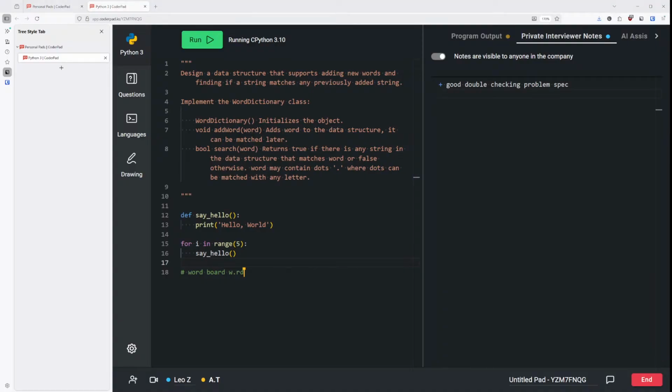Yeah, so another case would be if there's a word with a bunch of dots, that's an automatic match, doesn't matter what the search word is. Is that correct? Well, it has to have the right number of dots, right? Right, right. Okay, yeah. That makes sense.